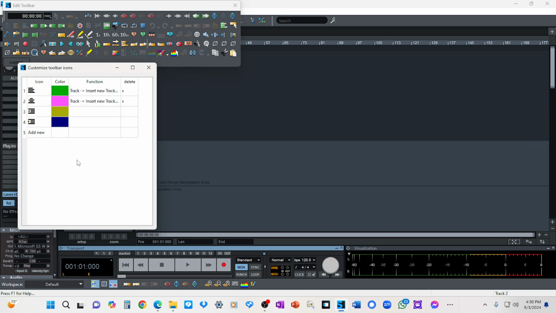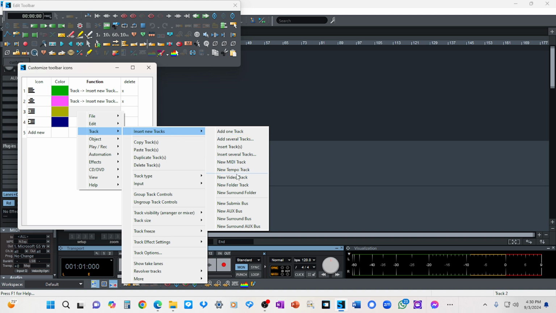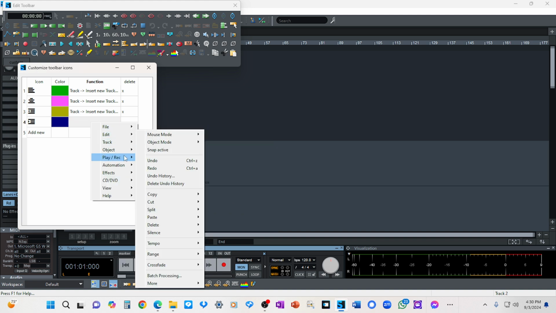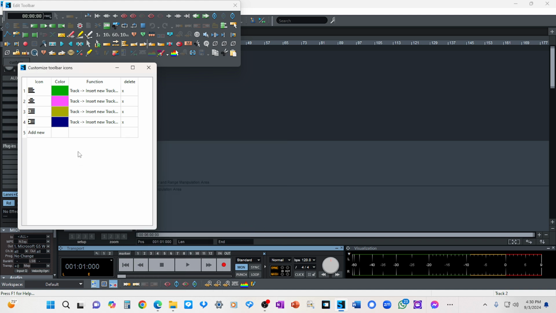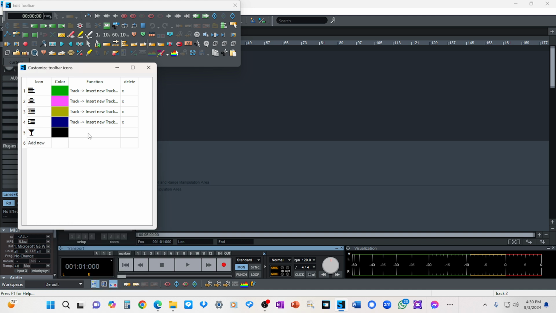So for sub, we're going to go to track, insert, sub mix buzz, and then track, insert, and aux. Okay, and then we added this tool here.